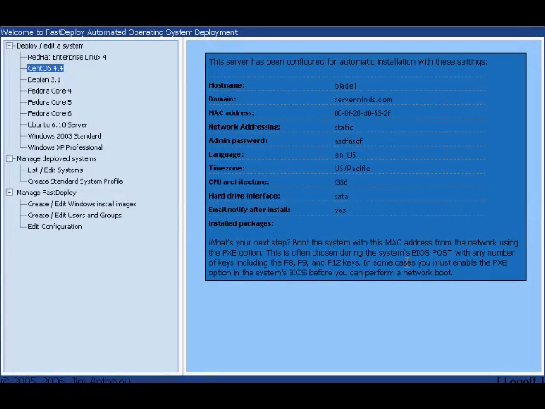As you can see, these are all the standard options that you just configured. Now what you do is boot the system and it will automatically install with these options. We'll run through that in the next demo, but I just want to give you an idea of how the web interface works.